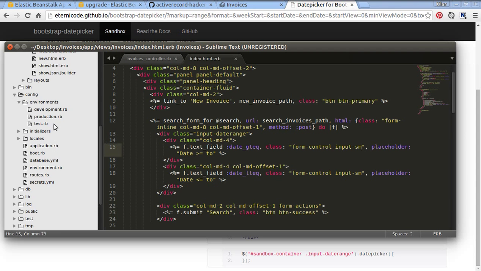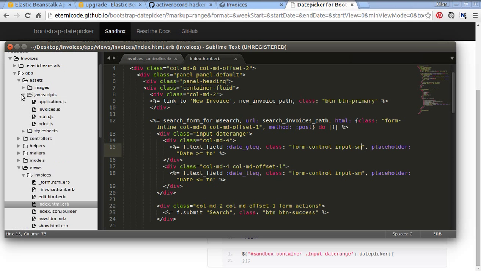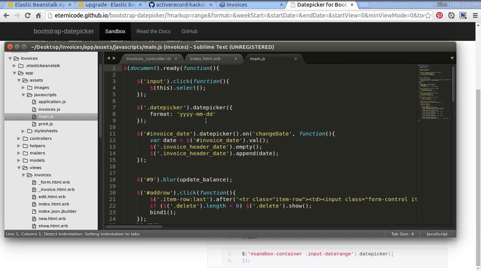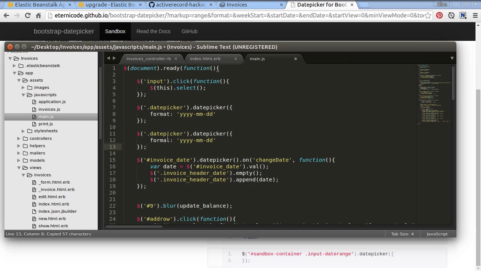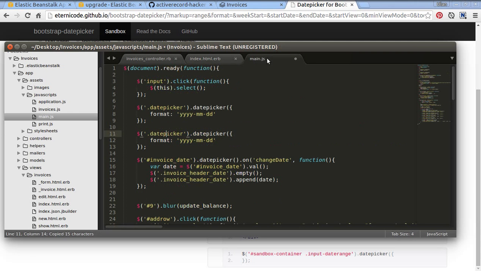Okay, let's go to our JavaScript file. This, and let's initialize our date range picker. First, we need to select by this class input date range.